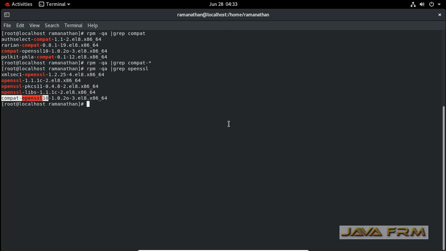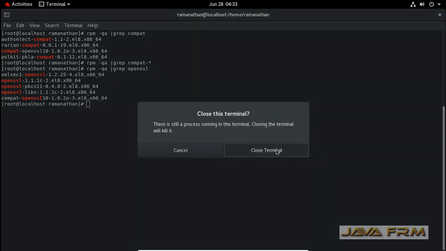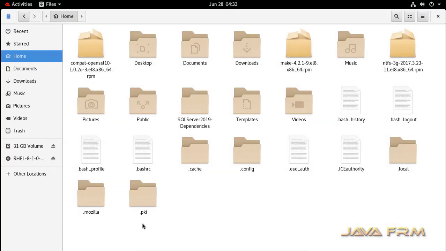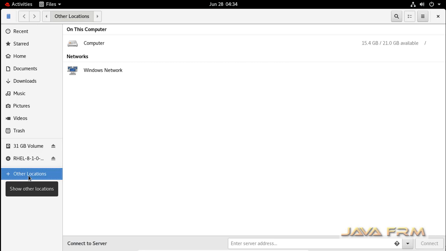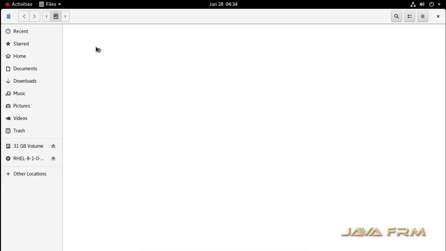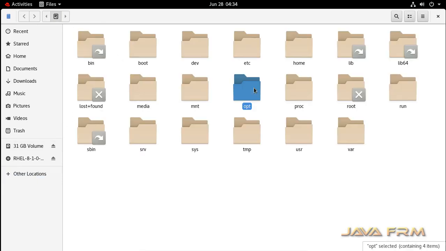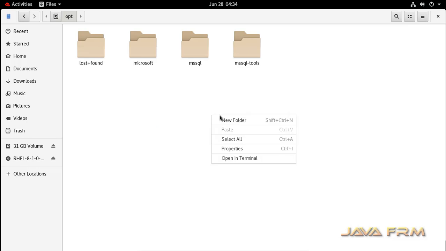So please go through the documentation. I have provided the link for documentation regarding the installation of dependencies. So make sure that these dependencies are installed: KRB5 libs, libicu, OpenSSL, and zlib.